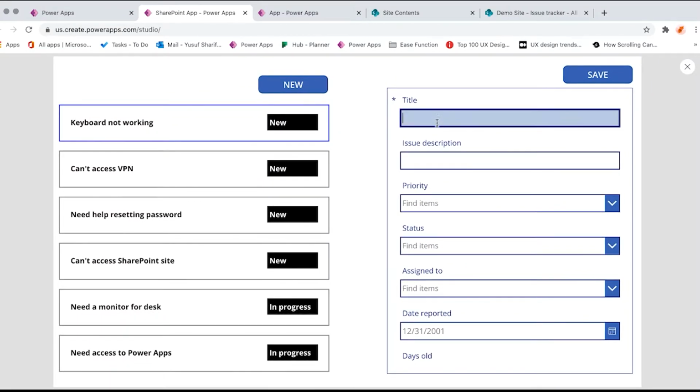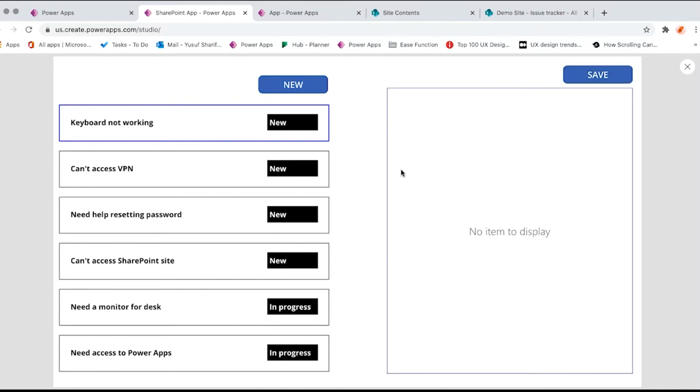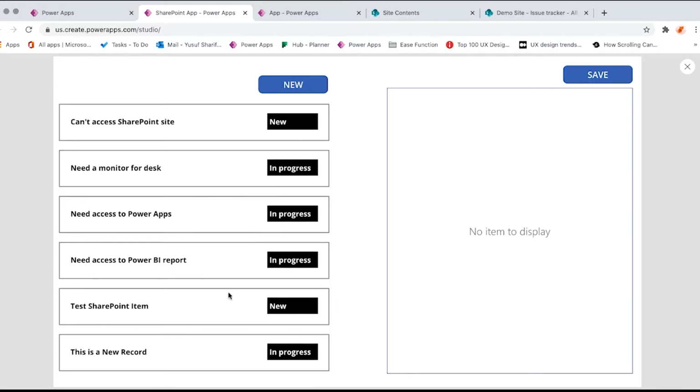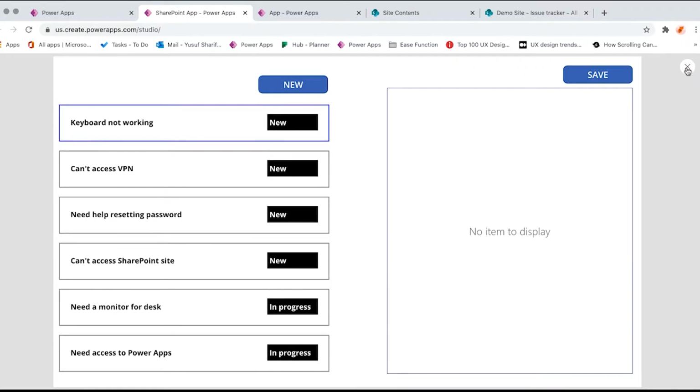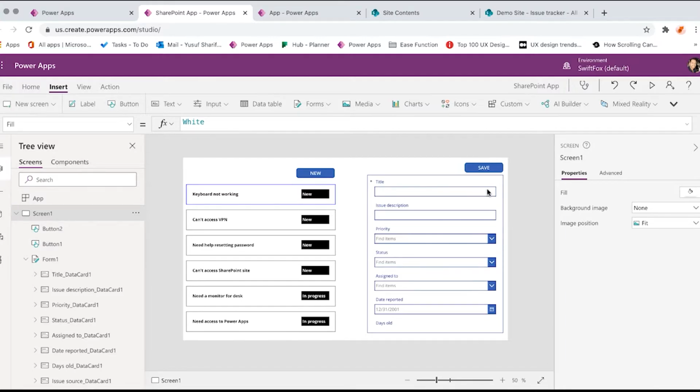And now I can go ahead and put, this is a new record, and hit save. So now that it's submitted, the form is in a new mode, so there's nothing here to display. If I scroll down, there it is, the new record we just created in SharePoint. So now let's say I want to view.